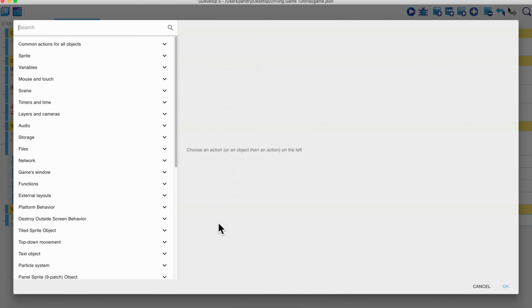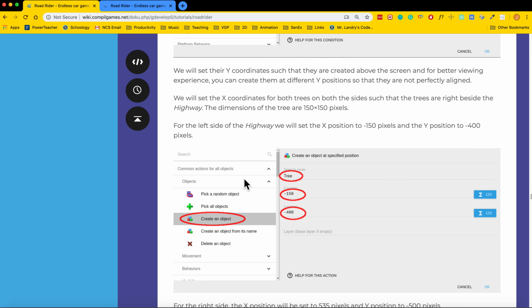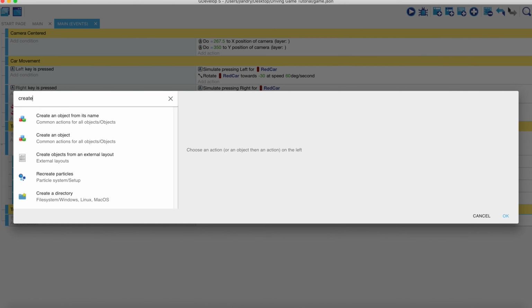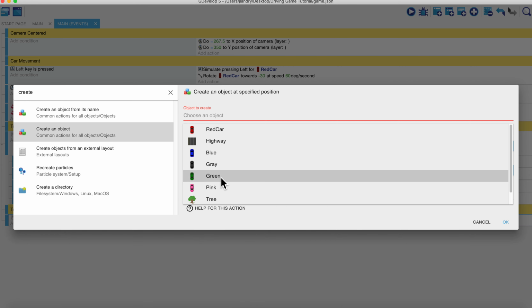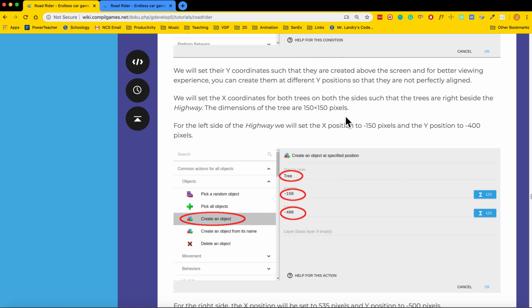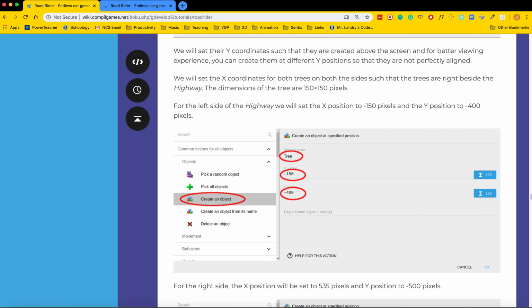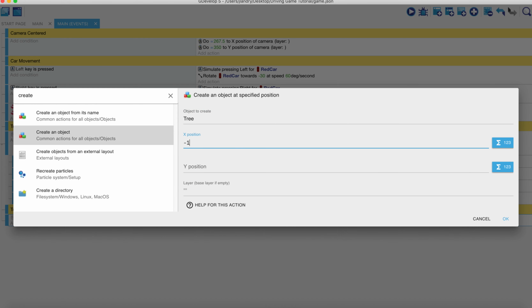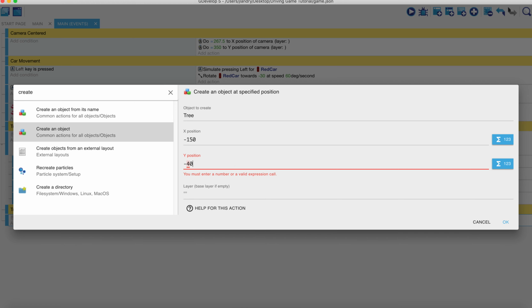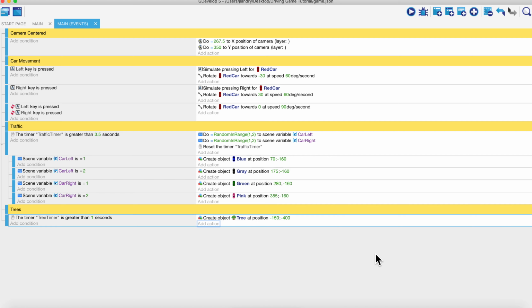So let's go here to add action, and we're going to create an object. So let's search create an object, and it's of course going to be tree. And based on the tree's sprite dimensions, which are 150 by 150 pixels, that's where they're getting these values right here. So we'll go ahead and type in these numbers here and see if they're correct. So -50 on the X value and -400 on the Y, and press OK.